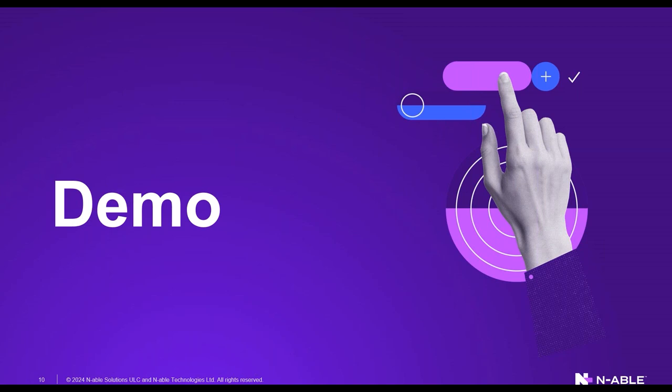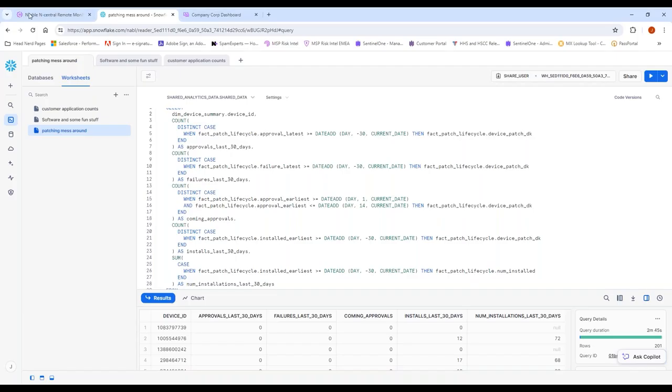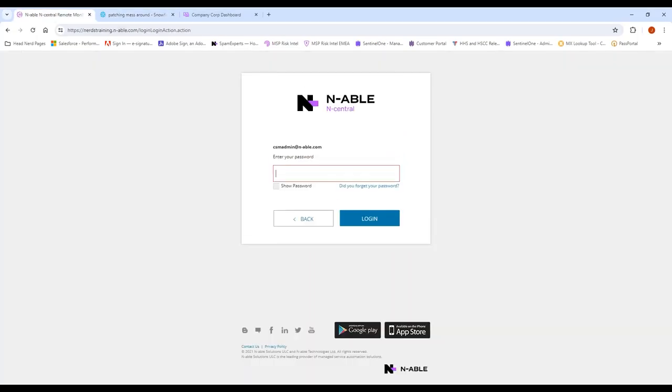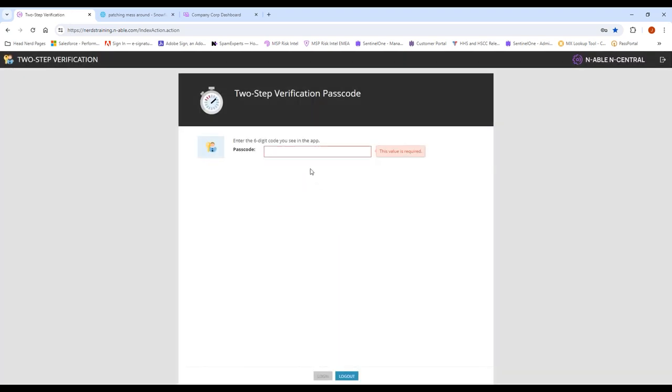Once I find my dashboard where it got off to. Here we are. All right. And of course, they're going to make me log in because I connected to the VPN. All right, let's pull that passcode. My apologies here, folks.